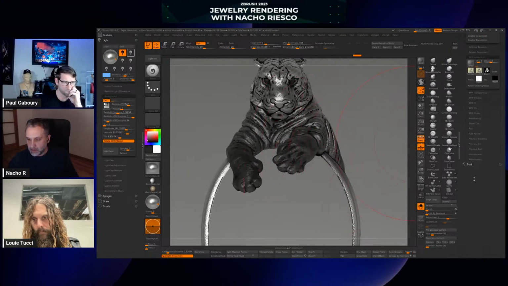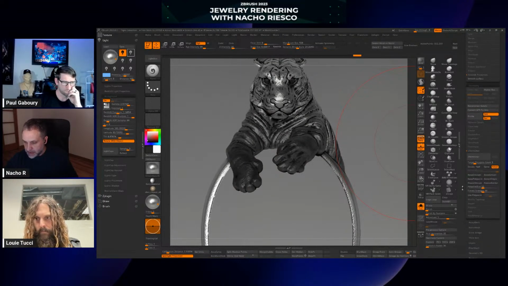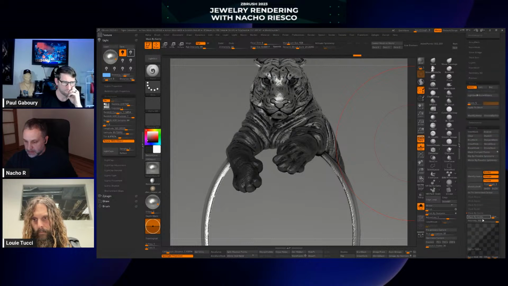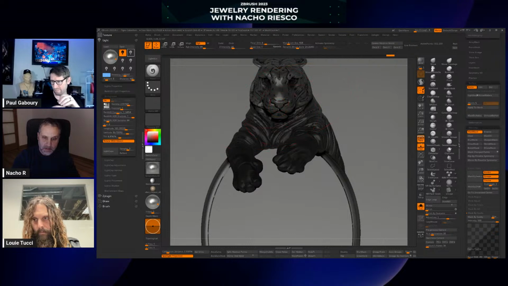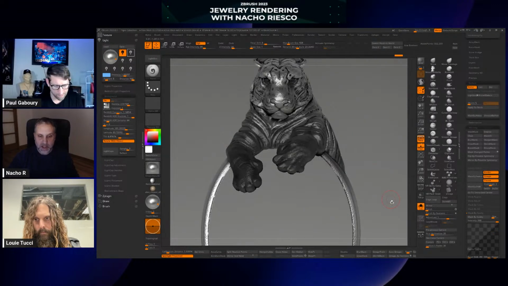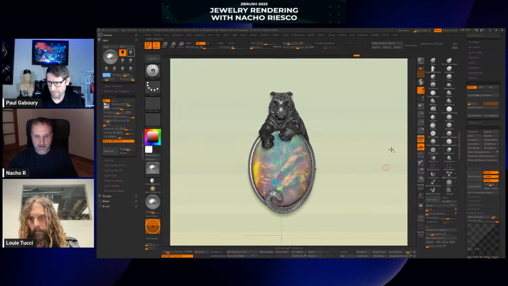And now again, coming back to the masking by cavity. Masking by cavity. Invert the mask. Let's sharpen the mask. Now we can have this kind of result here. See how it looks.